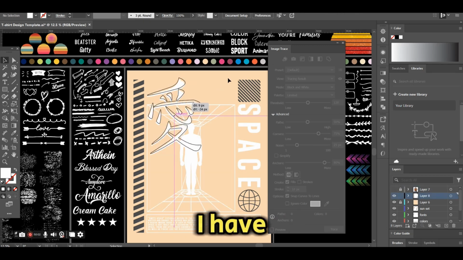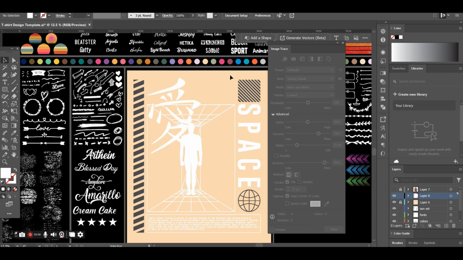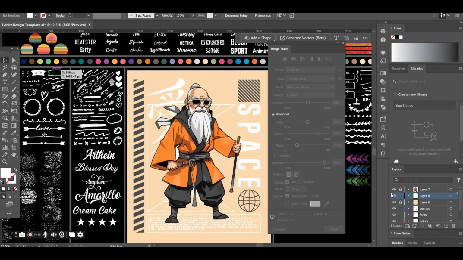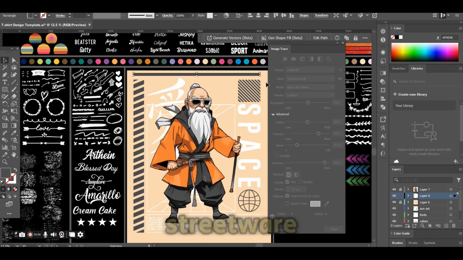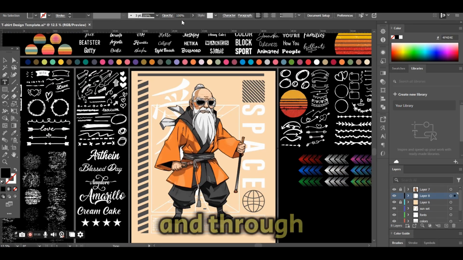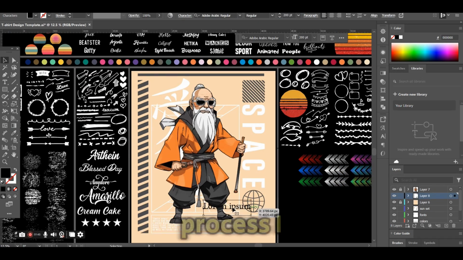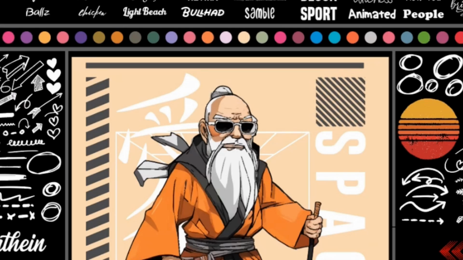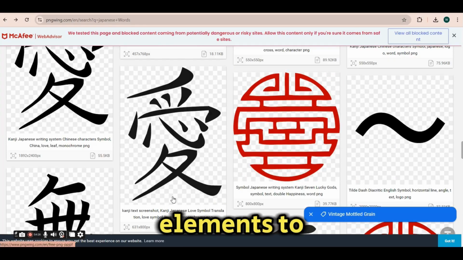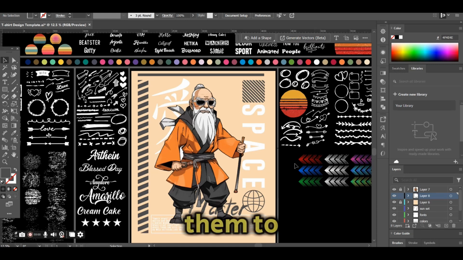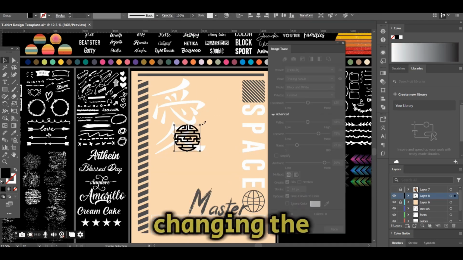I have also deleted some of the elements that I did not use from the artboard or from the streetwear bundle. Throughout the process, I added a text, but later on I decided to change it or to completely remove it. I kept adding some elements to the board and converting them to vector and changing the color.